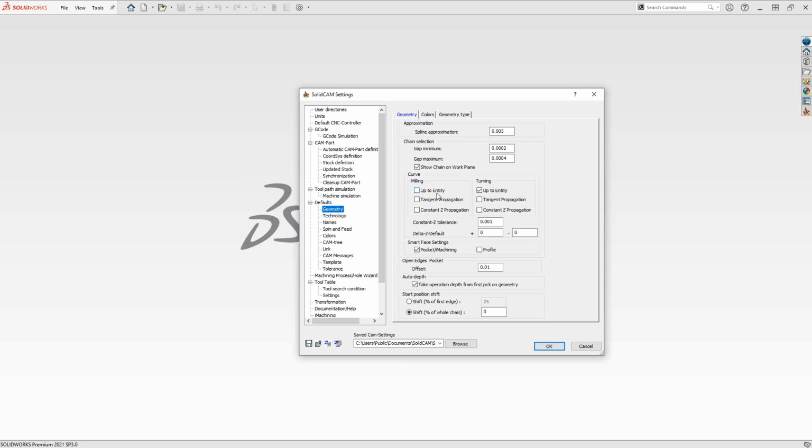So once you first open up a pocketing or profiling toolpath, what defaults are set there. So if you find that a lot of the times you open up a pocket or a profile and it automatically has the target tangent propagation and constant Z propagation turned on, and you like to switch those off, once you switch it off here, every new CAM part file will see this change because, again, it takes these global settings and sets them up as the part settings.